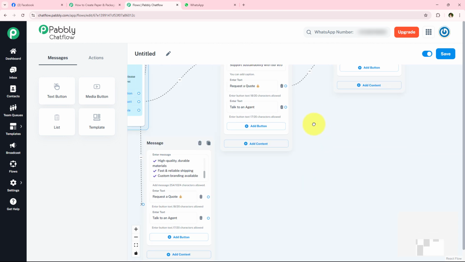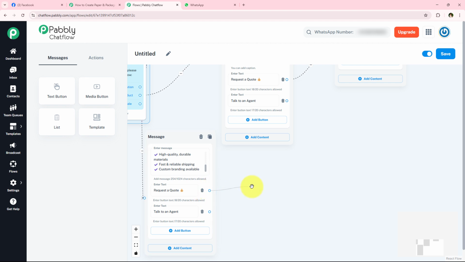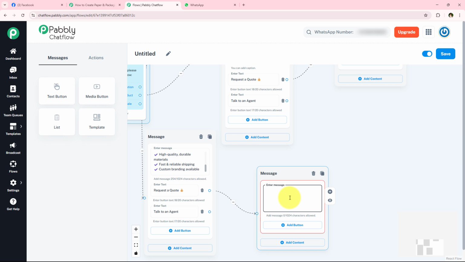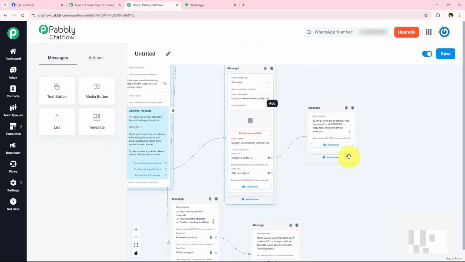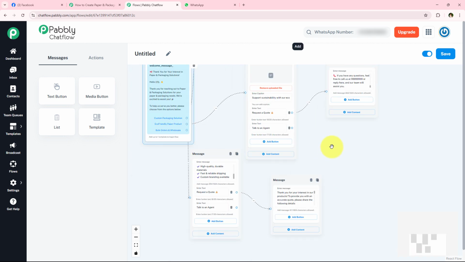Alright, now after entering this message, we're going to move on forward and create a message for this too. Drag and drop, content type text plus button. Once again, I'm just going to enter the message for this too. And yes, over here you can see that with this we have successfully entered messages for all of these three, which is custom packaging solution, eco-friendly paper products, and then bulk orders.